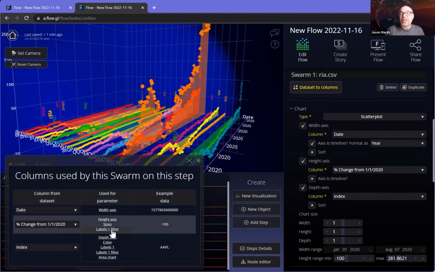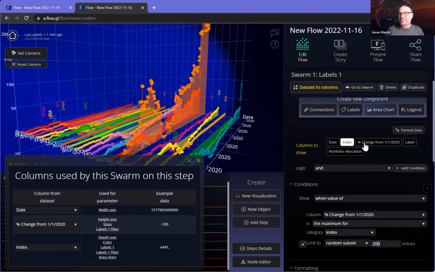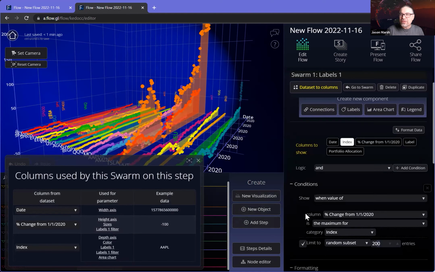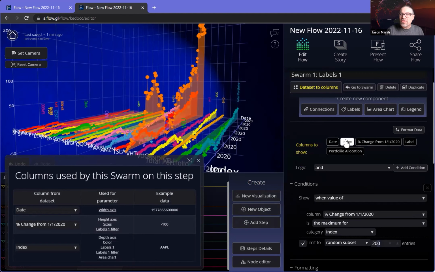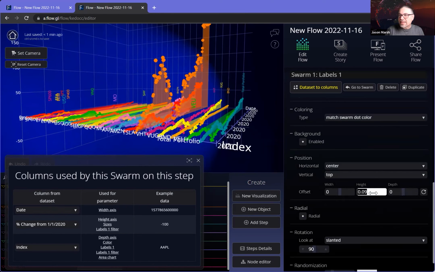It even does some pretty sophisticated things, like this labels one filter. At first glance, you might wonder what that is. But see the labels here, and we actually have a filter which is saying, show these little text labels when the value of this column, the change, is the maximum for the index. I'm just going to make this a little bit more clear.